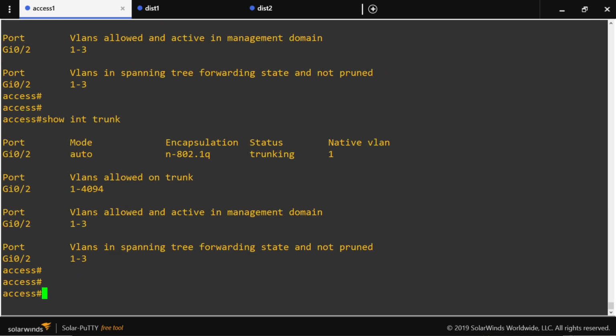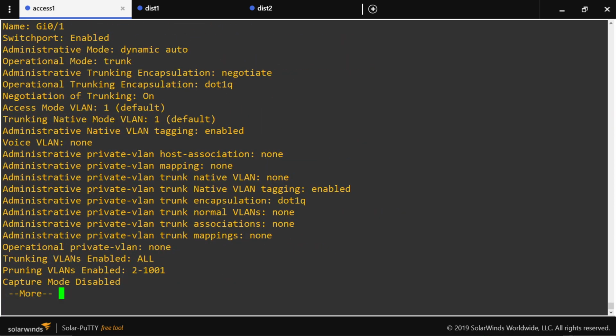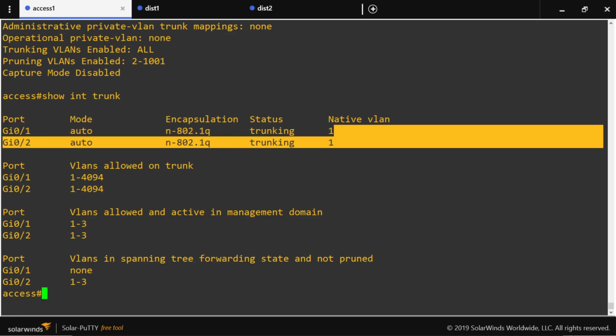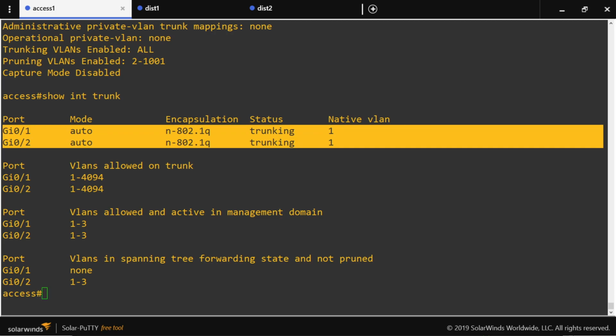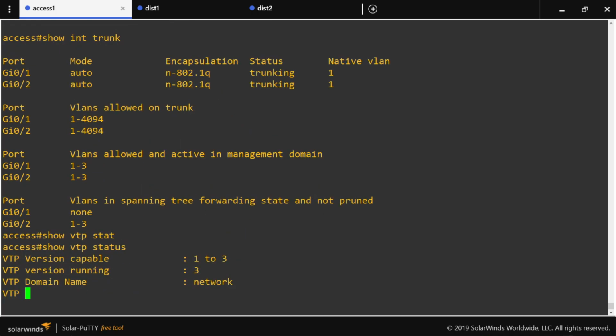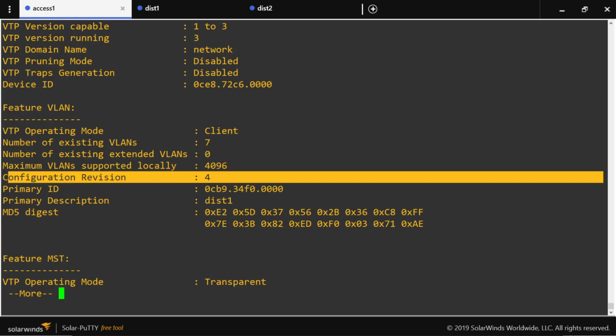Okay, only one trunk. We'll have to see why. Okay, I just had to wait a little bit longer, and we have the trunks back up again. And let's see our VTP status. We're back to configuration revision 4 because we joined a domain.